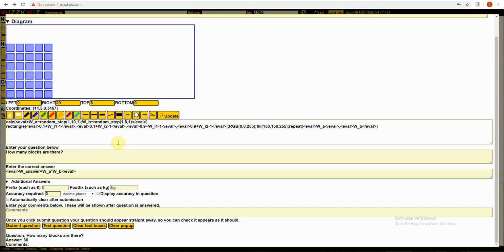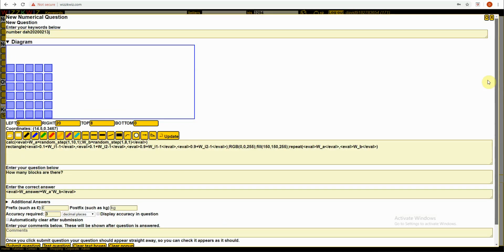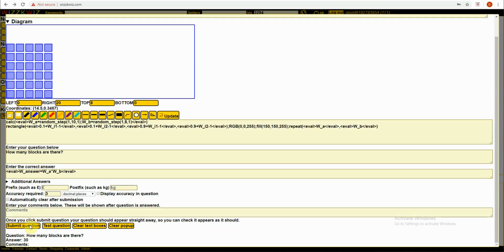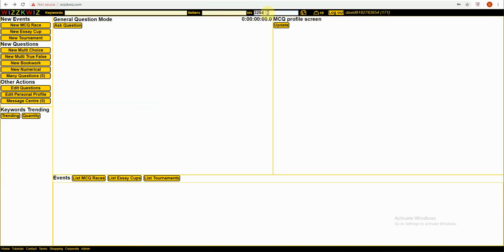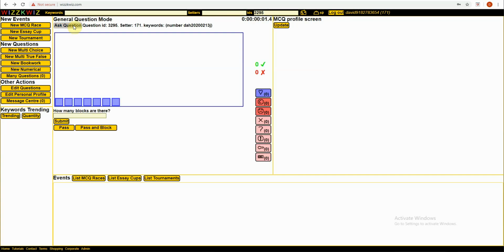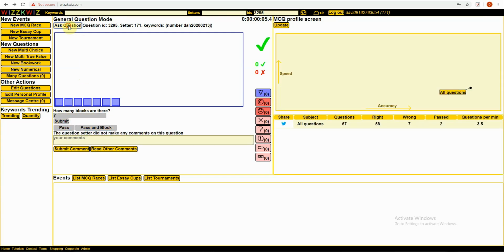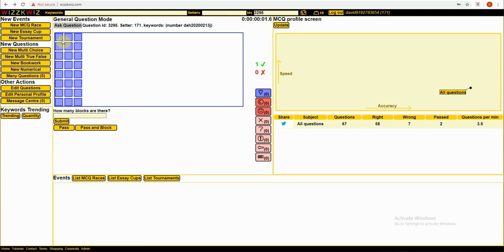So you could do something like a full sort of Questionnaire log blocks type question. But let's just check we put some keywords in. Yeah, and submit question there. So that's 3295. Ask question. How many blocks are there? I think there are 7. We've got that right. How many blocks? Well, I know it's 8 high, so it's 8 times 3, so it's 24.